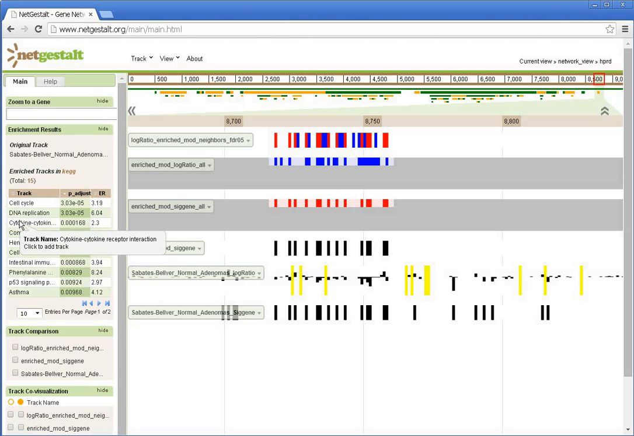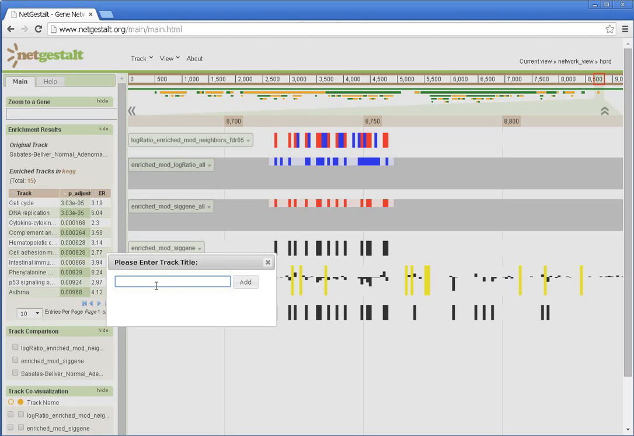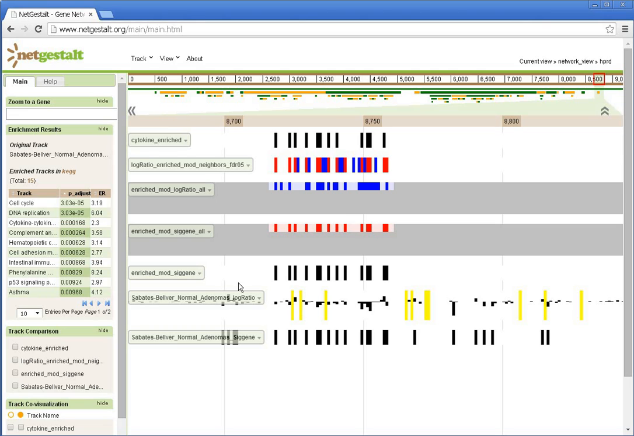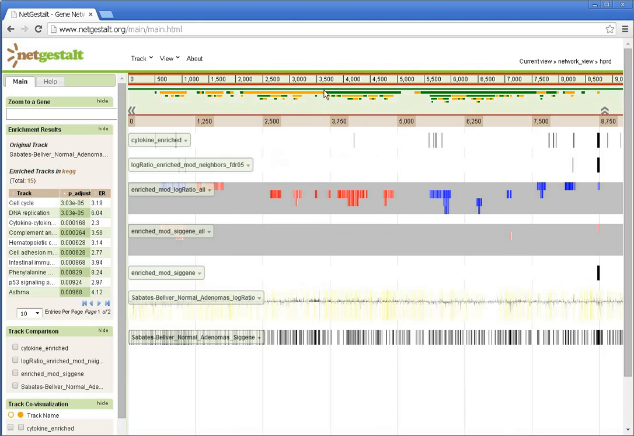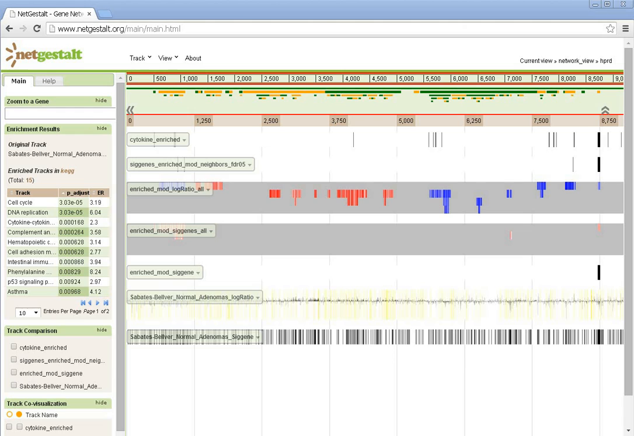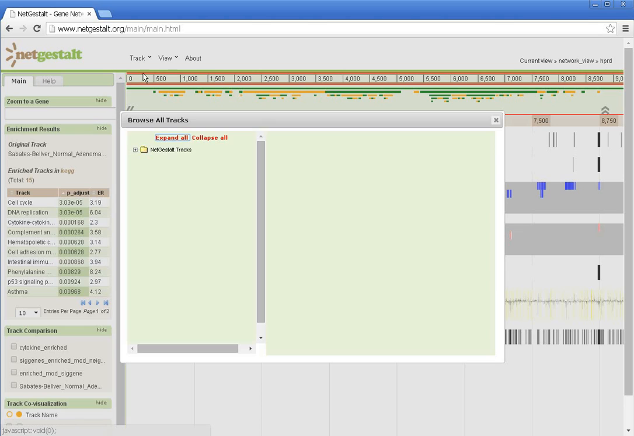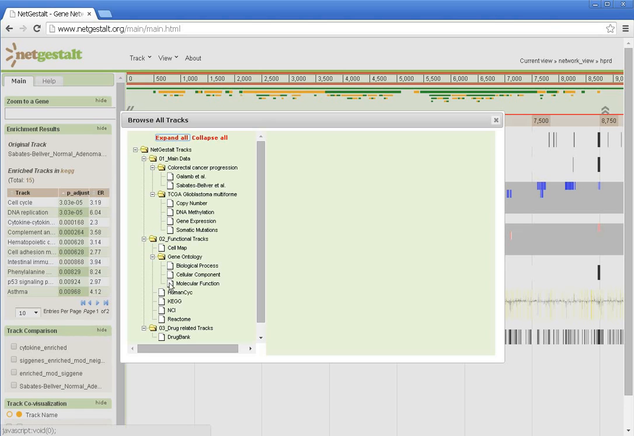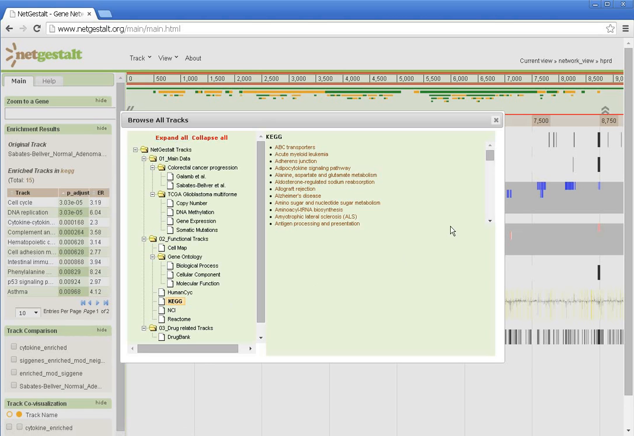Now, let's add the cytokine-cytokine receptor interaction pathway. The new track contains the intersection of the genes in your selected track and the genes in the pathway. Let's zoom out to view all of the genes in the intersection of the enriched pathway. If you want to compare this intersection with all of the genes in the cytokine-cytokine receptor pathway, you can select that path as a system track as described in tutorial 2.